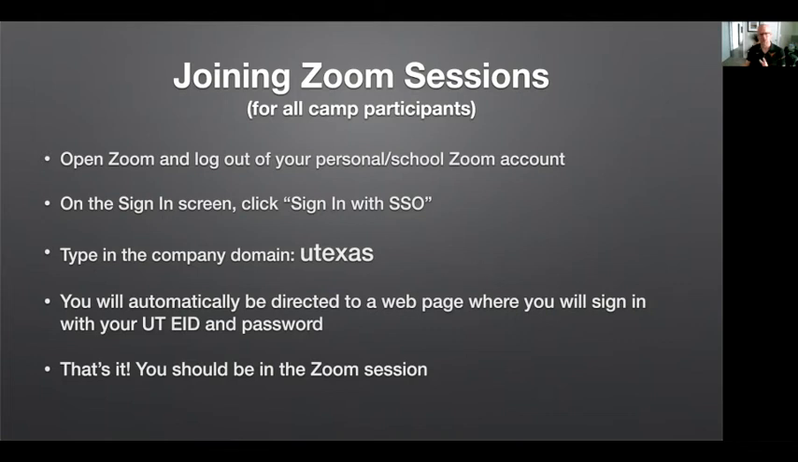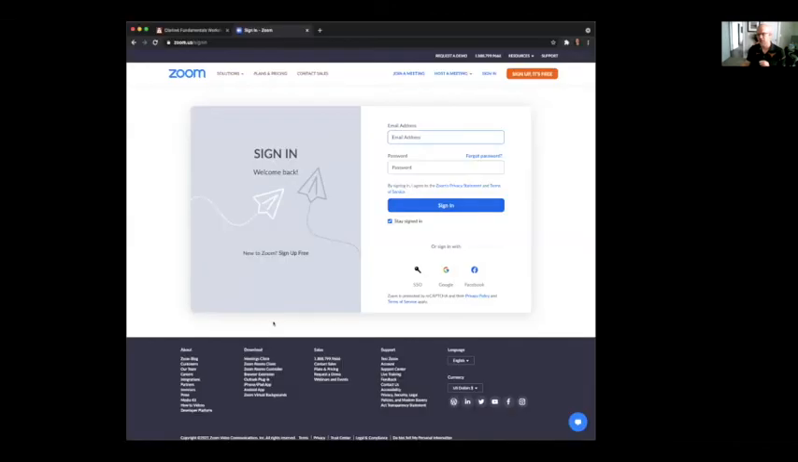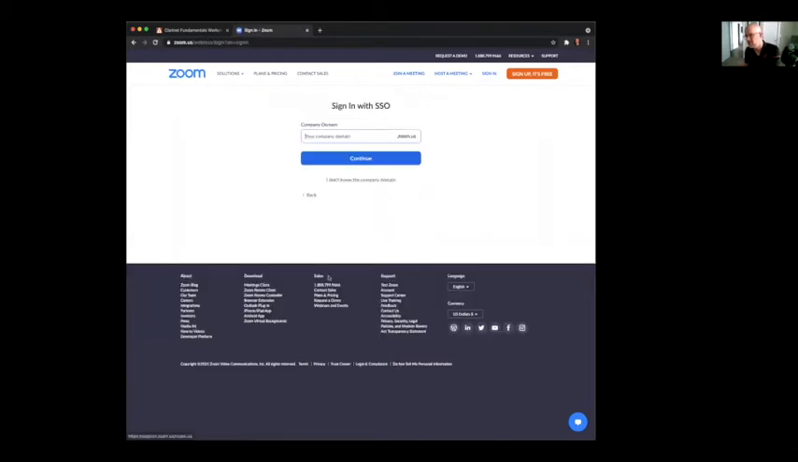Okay, and I'm going to switch away from the slides for just a moment to show you what that could look like here. I'm logging in through a web browser right now, so it won't look exactly the same if you're logging in through the Zoom client that you've downloaded. So this is what the sign-in screen looks like. It's a little bit different on each version. So I am not going to type in my email address and password here. I'm looking for this link down here at the bottom that says sign in with SSO. Regardless of what version of Zoom you're using, that's the link you need to look for.